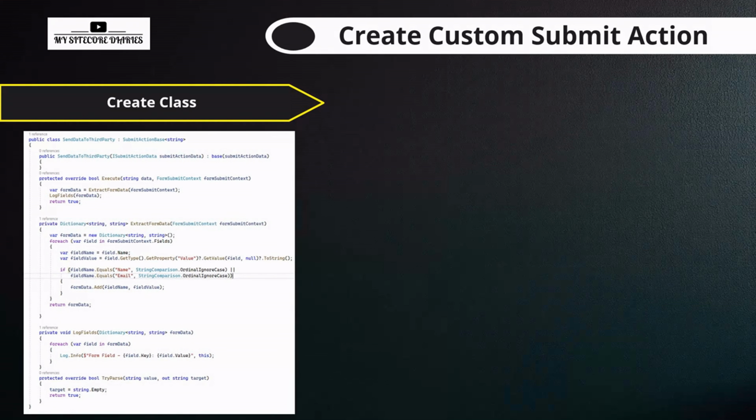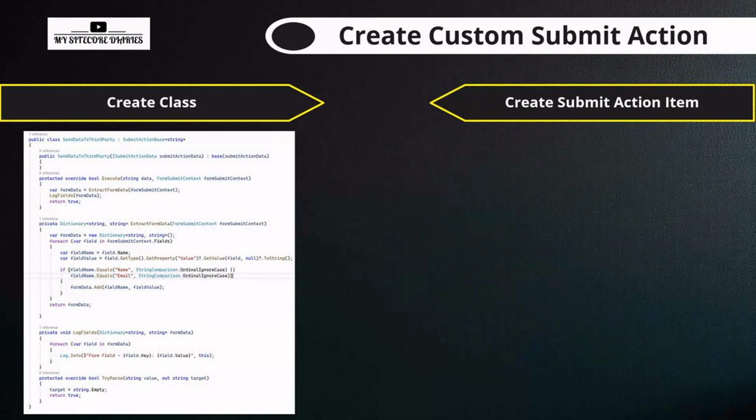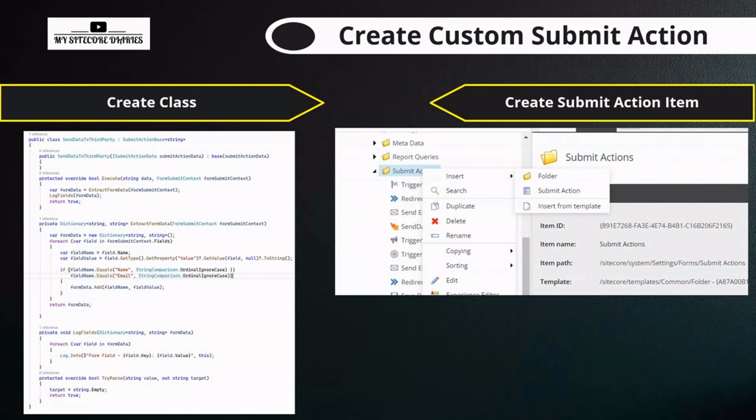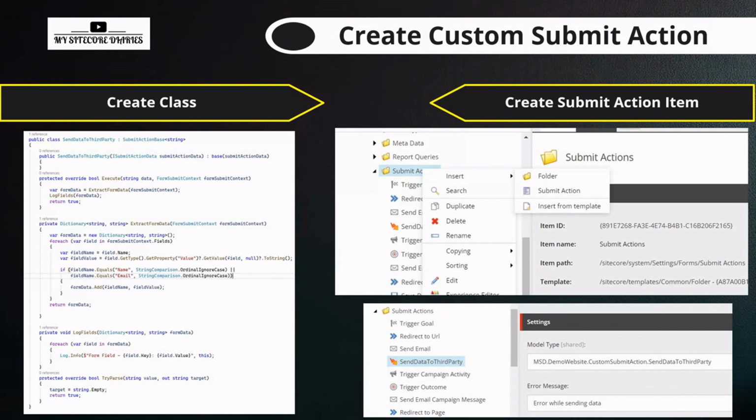Okay, so that is the first step, and the second step is that it should be available in the form. For that, you have to create a submit action item inside a submit action folder. So that is your second step, where you have to create that submit action, and there you have to provide your model type, that is your class, and the error message. So these are the two steps which we need to follow to create a custom submit action. We will see this in action.